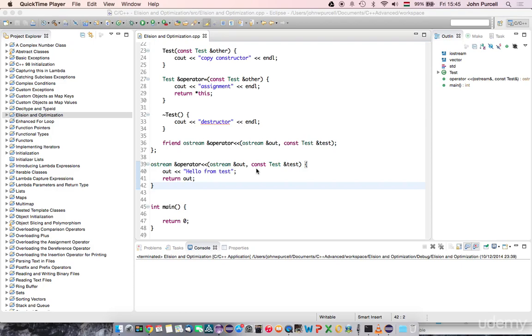In this tutorial we're going to take a look at copy elision and return value optimization. I want to get on in a few tutorials to talking about R-value references, move constructors and stuff like that in C++11. But in this tutorial I want to show you what the situation is in C++98. So we're going to look at a C++98 project here.